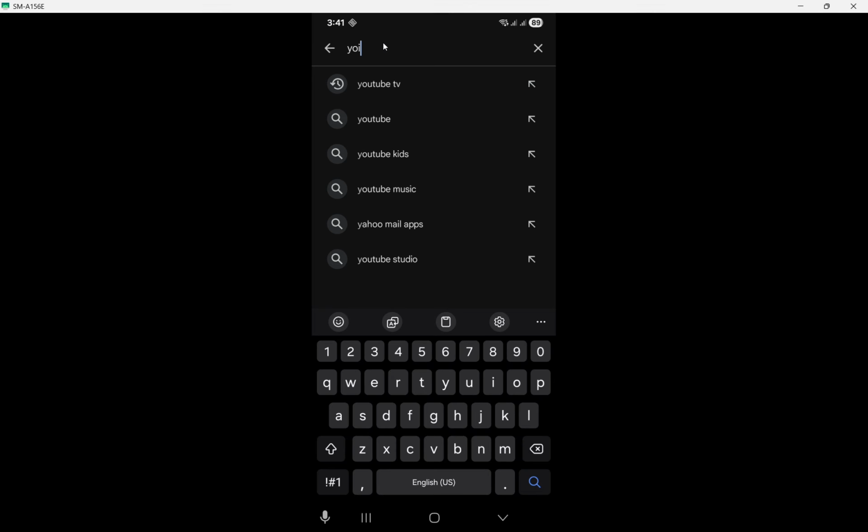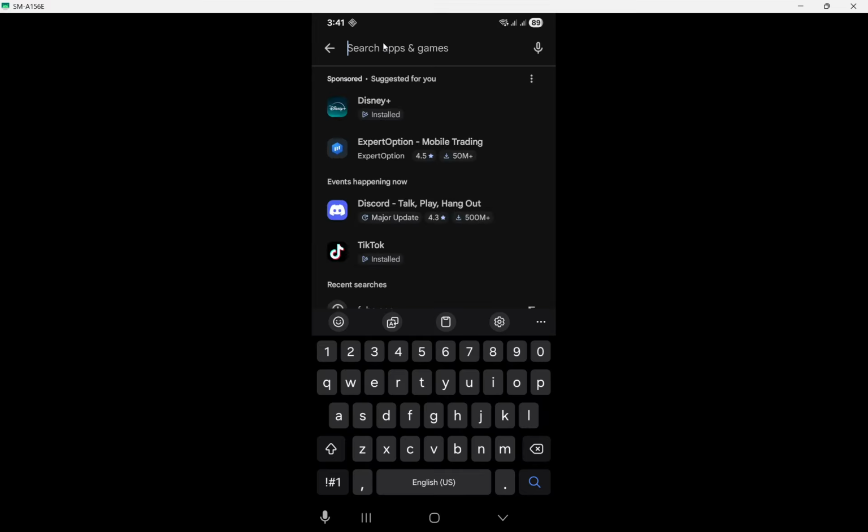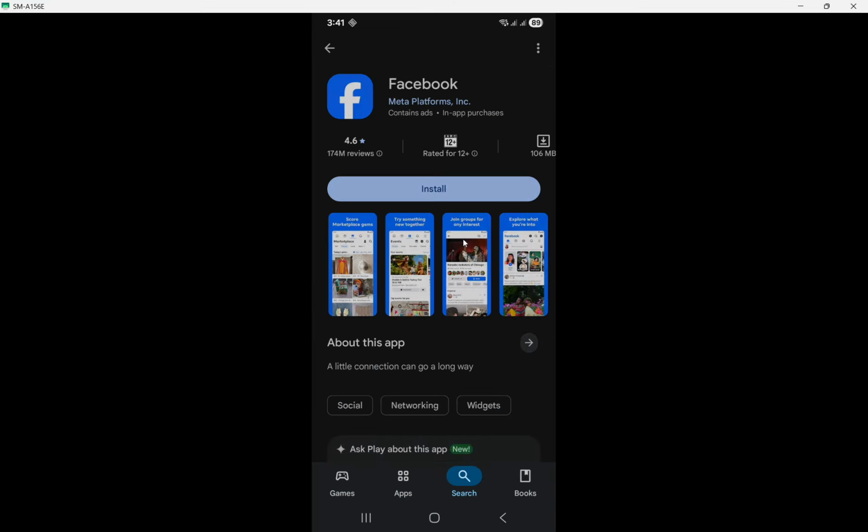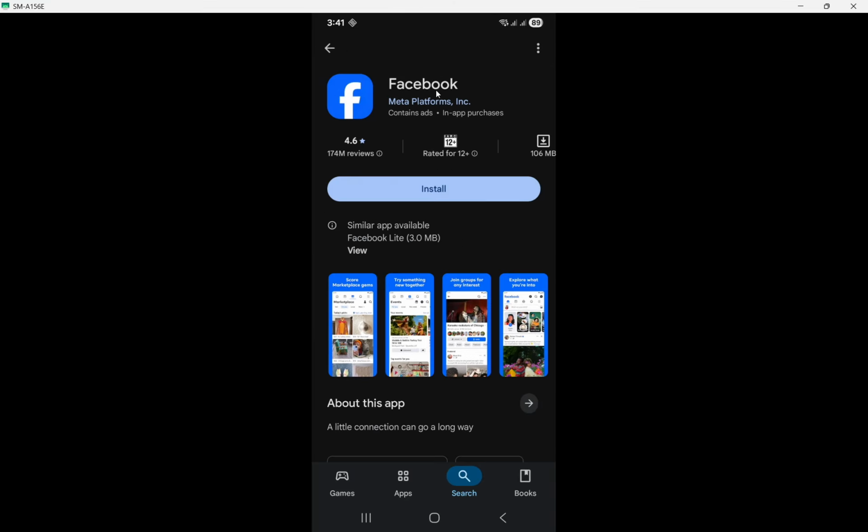You'll see several results, but look for the official Facebook app. It has the familiar blue icon with a white F, shows billions of downloads, and is published by Meta. This is the trusted version you want. Tap the app's page to open it, then tap Install.